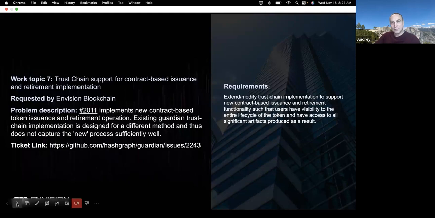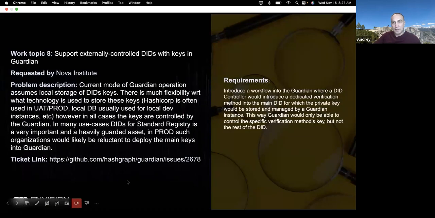So moving on, please. Yeah, so this work topic, there have been some requests from the community to introduce non-custodial wallets for users, where the DIDs and their keys are owned and secured by the user, by the individual.